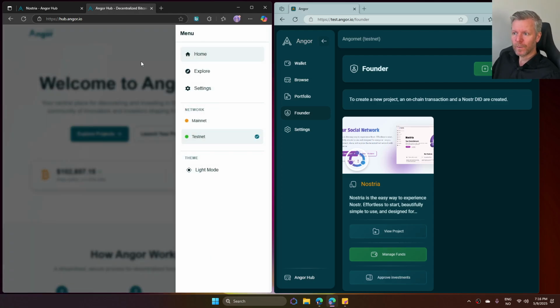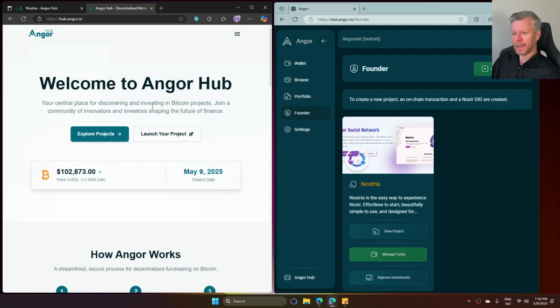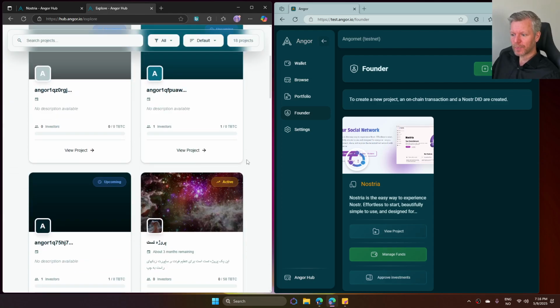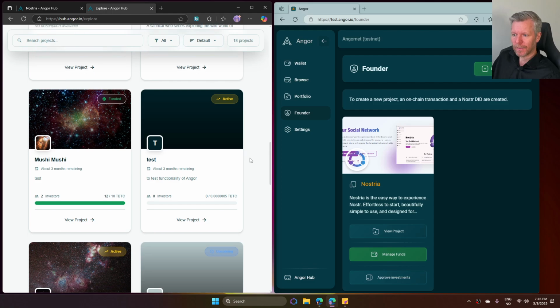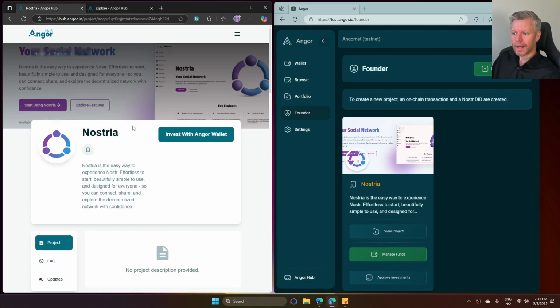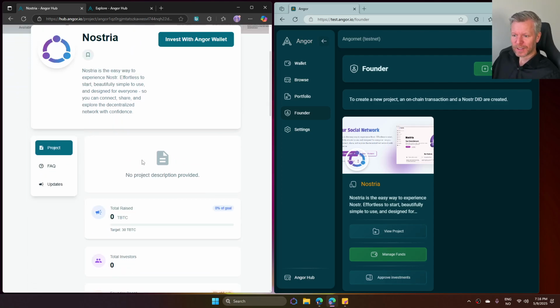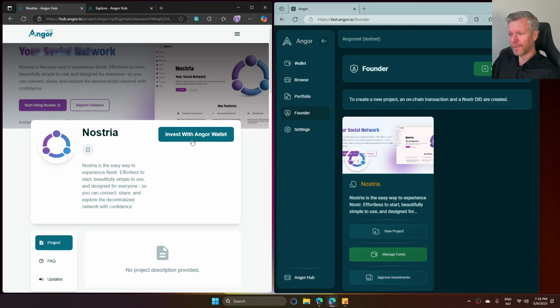So when you go to one of the apps, it's called Angor Hub. Here you can change between the mainnet and testnet. Make sure you're on the testnet. Then you can explore various projects. You can see the status. There's a lot of different test projects. Here is the Nostria test project. There's a little bit of information available here. I'll update it with more information very soon.